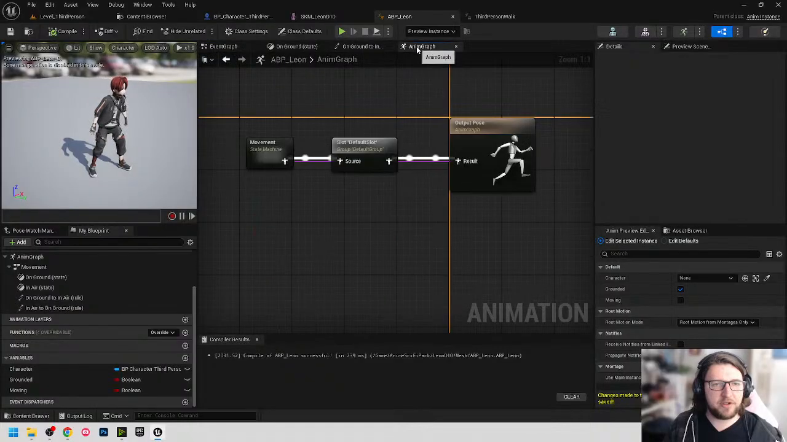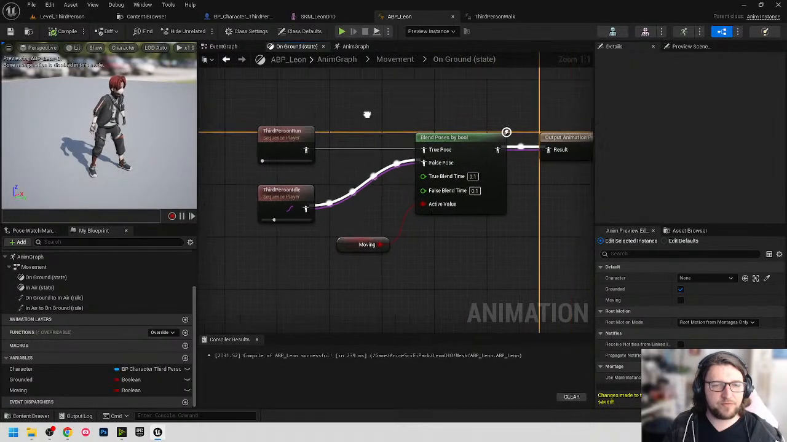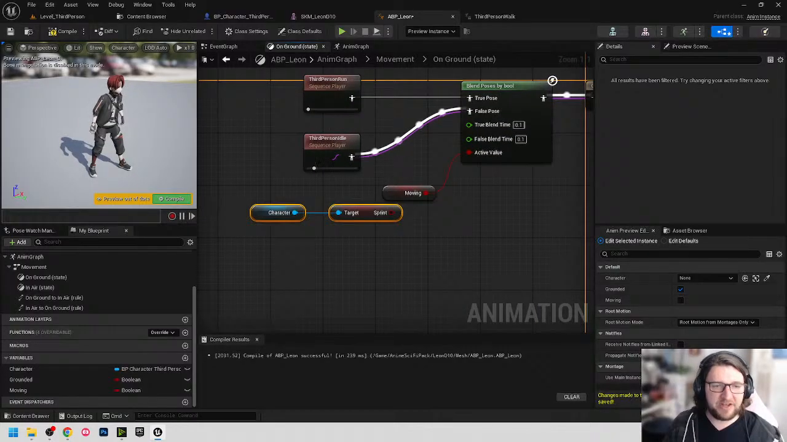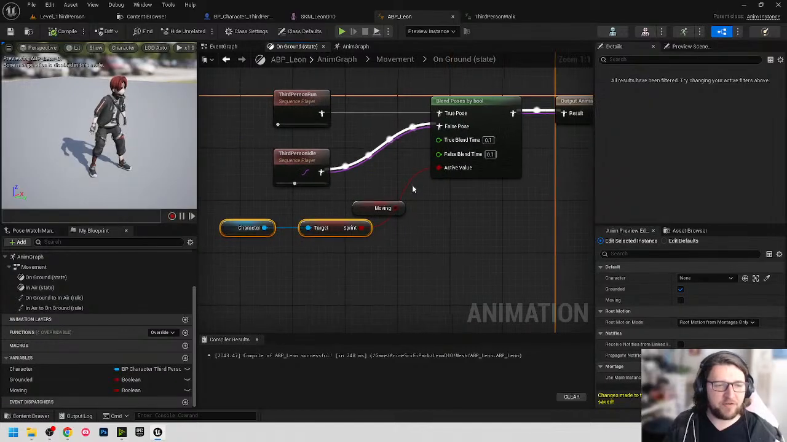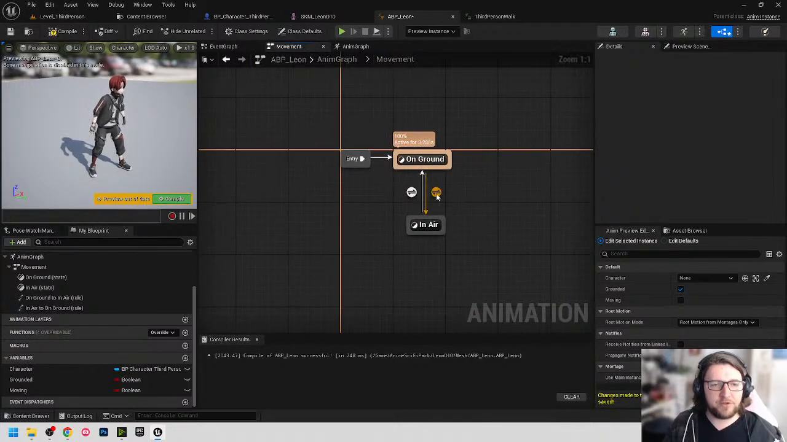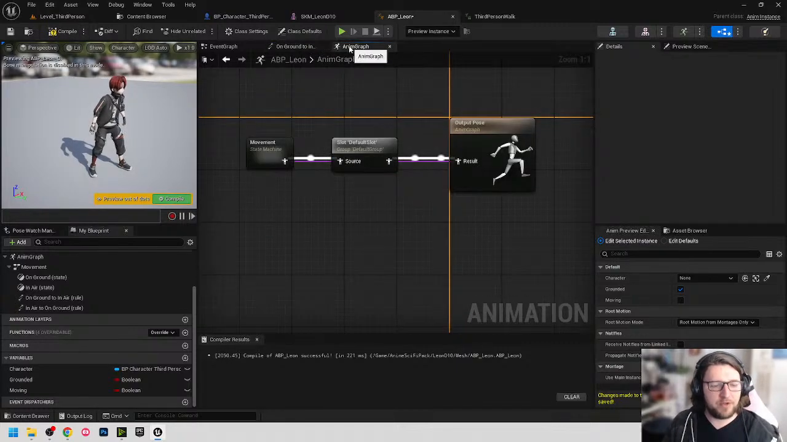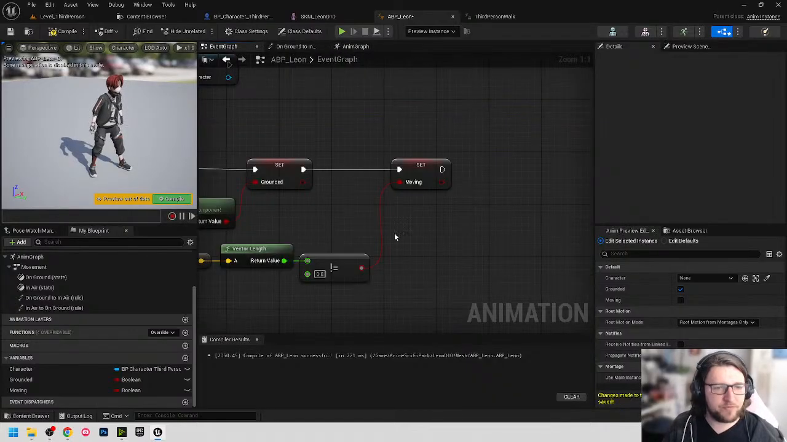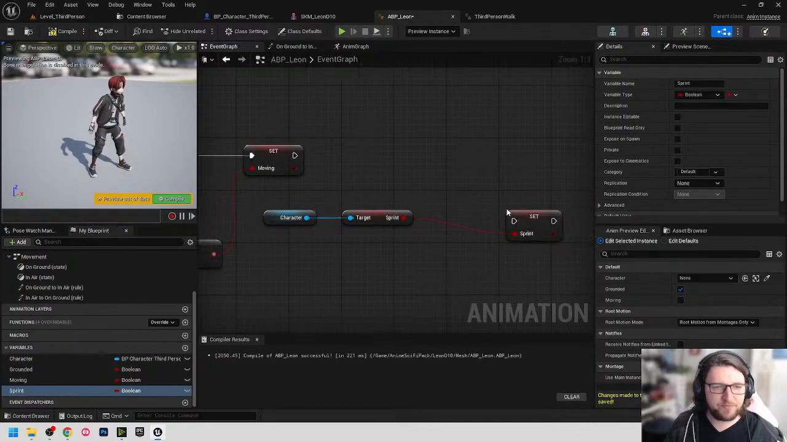Now if we plug that sprint variable into anything, I believe it will get rid of the fast path. In fact, we don't have a fast path in here. If we go to here, plug this in, I think we lose the fast path, yeah. So we actually have to promote this to a variable of our animation class, so we'll say sprint, or sprinting in this case, I suppose.